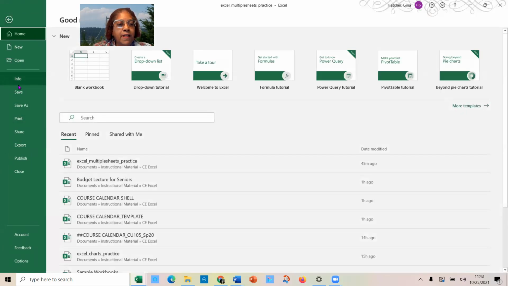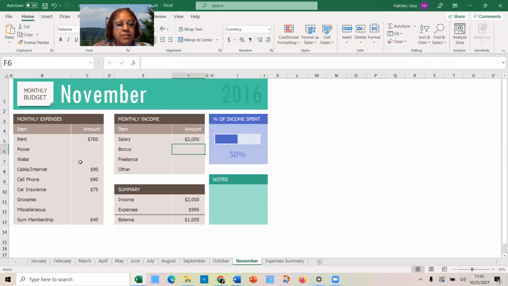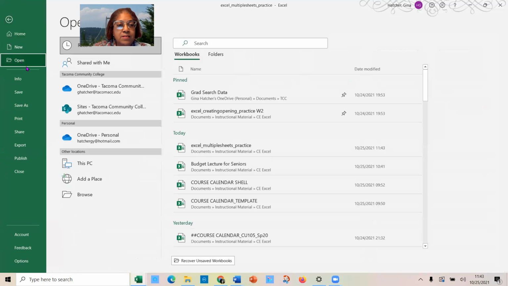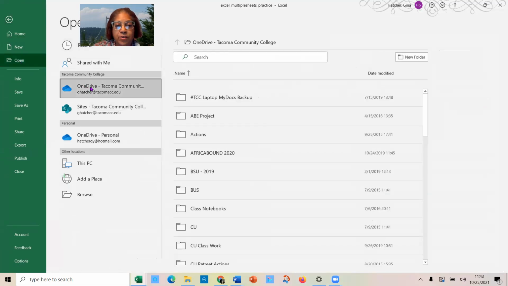So let me see if I can open up. I just opened up that app one, and I don't like it. So that is not what I would want to use. So I'm going to see if I can open something in.